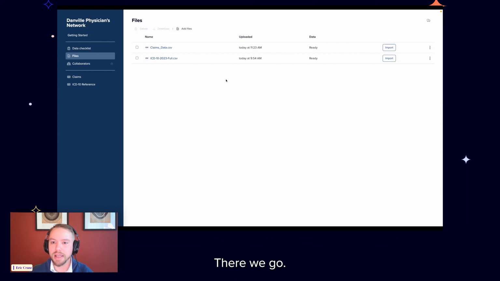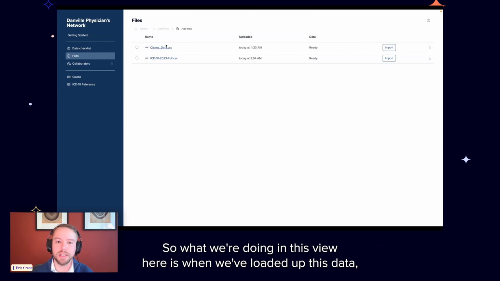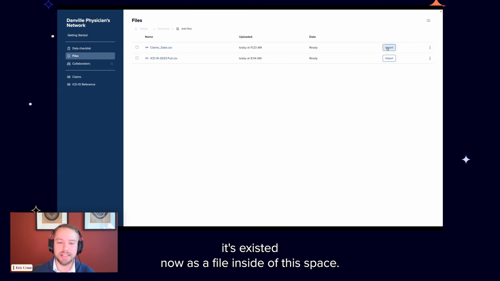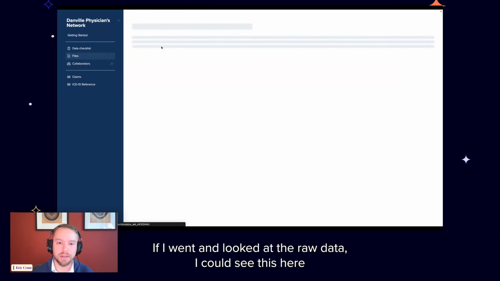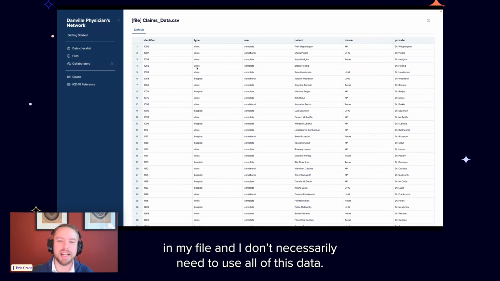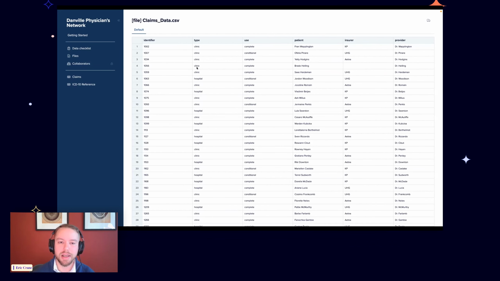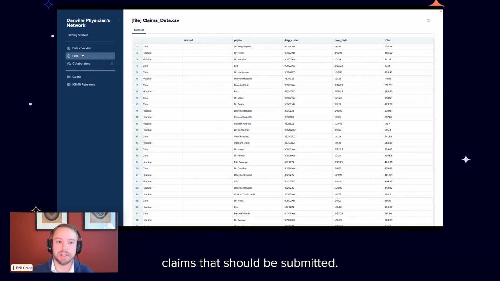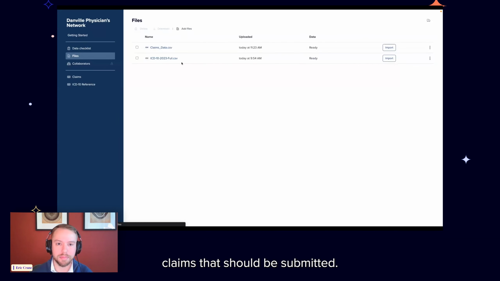There we go. So what we're doing in this view here is, when we've loaded up this data, it's existent now as a file inside of this space. So we have all of the raw data. If I went and looked at the raw data, I could see this here in my file. I might not necessarily need to use all of this data, but I do need to tell Flatfile what of this data I want to use to validate that these are all accurate claims that should be submitted.